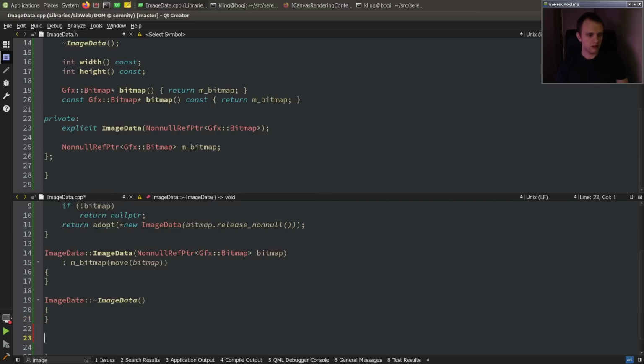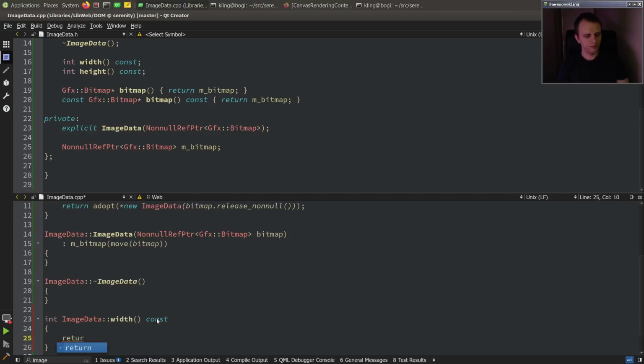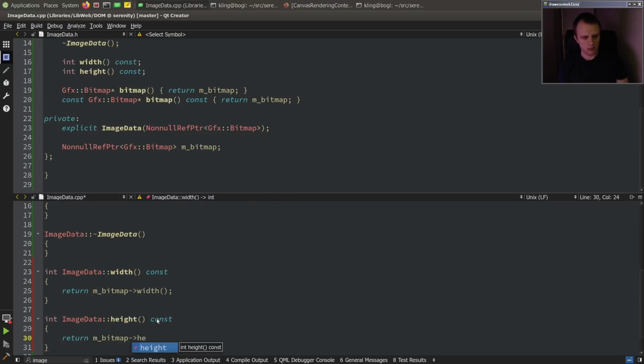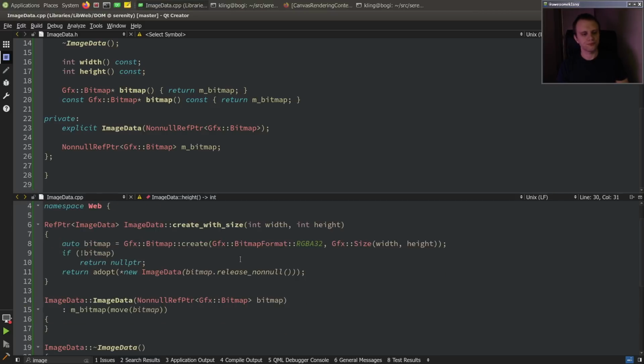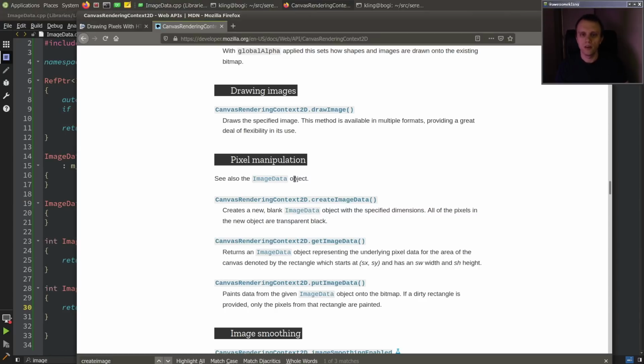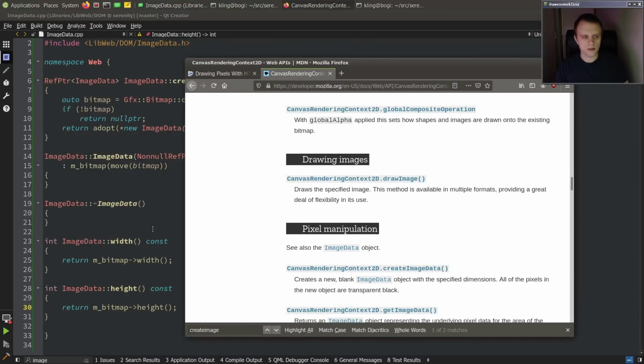Anyway, so that's good. And then let's just add those getters, I mean, width and height. Return m_bitmap width. Return m_bitmap height. All right. I think that's essentially what we need to expose on this class. Although this guy actually could be a reference, because a pointer implies that it would ever be null, but it's not ever going to be null. Okay, this MDN is so bright.